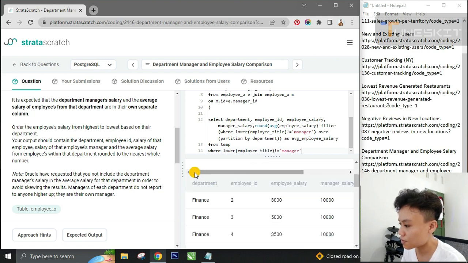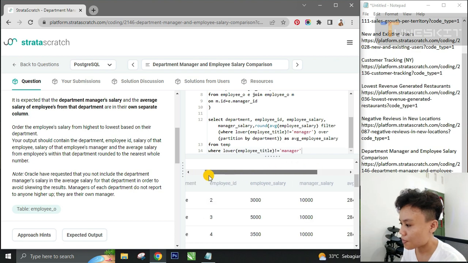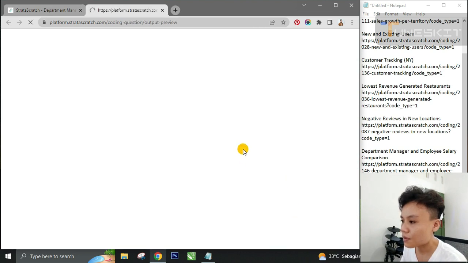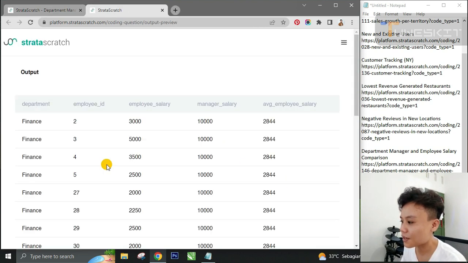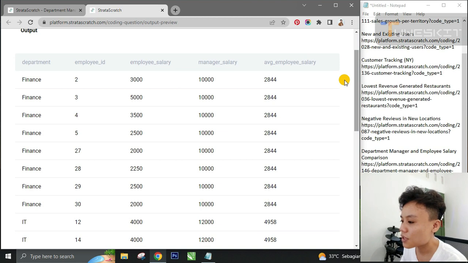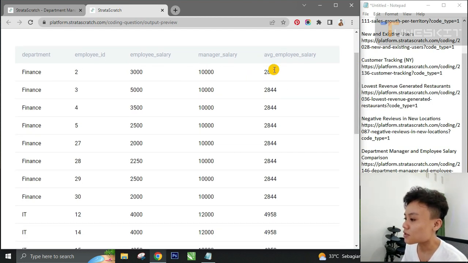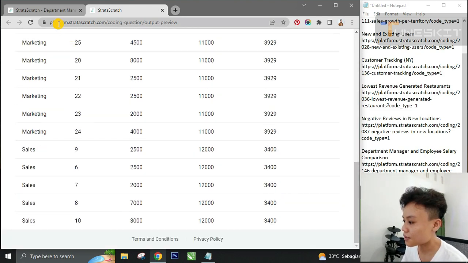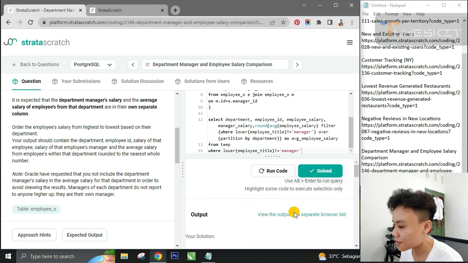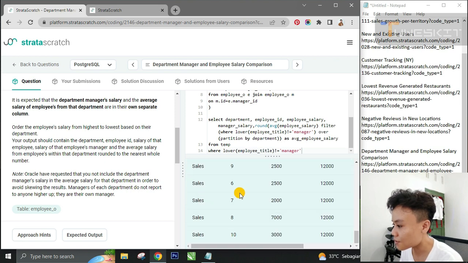So this is how it looks. Actually, we can take a look in a separate browser tab if that's not enough. Okay, so from this department, from finance, employee ID 2, the salary is 3,000, and then the manager salary is 10,000, and then average employee salary minus the manager is 2,844, and so on. Okay, let's just check the answer. Okay, the answer is correct. So this is how you solve the problem.